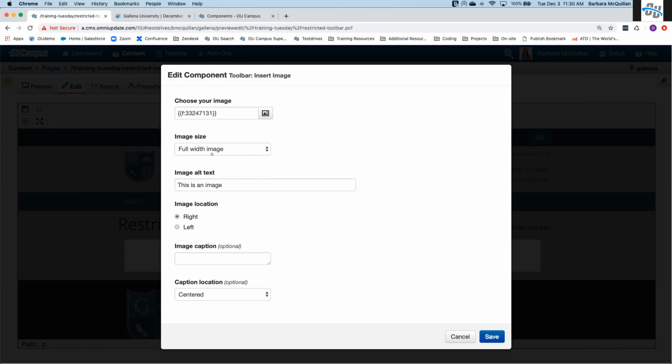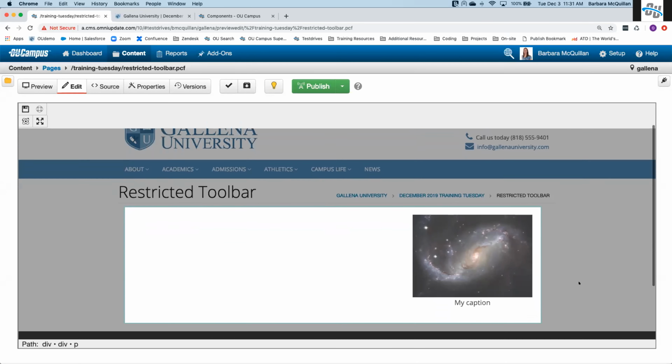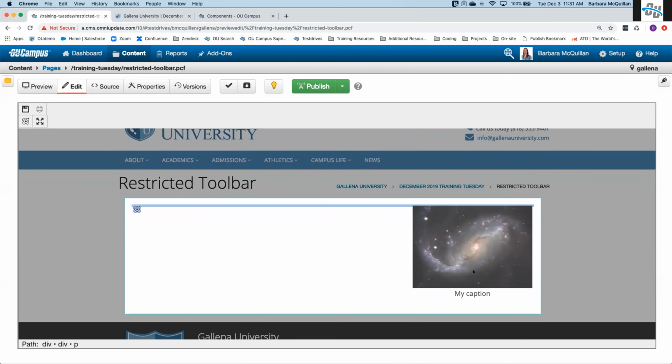Actually, that probably won't work with my full width. So let's switch it to in text. I can put it on the right, I can put it on the left. And for this one, I've even added the ability to add a caption. I can decide where that caption is. By default, it's going to be centered, but I can scoot my caption to the right or to the left. Bottom right-hand corner, I'm going to save, and I'll be able to see it preview right here. So here's my caption underneath it. There's my image.